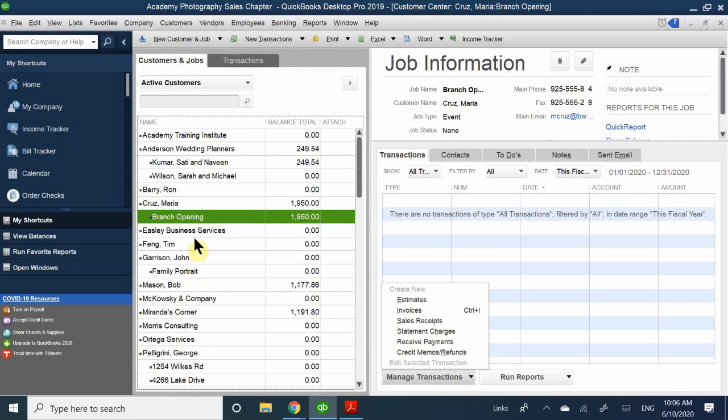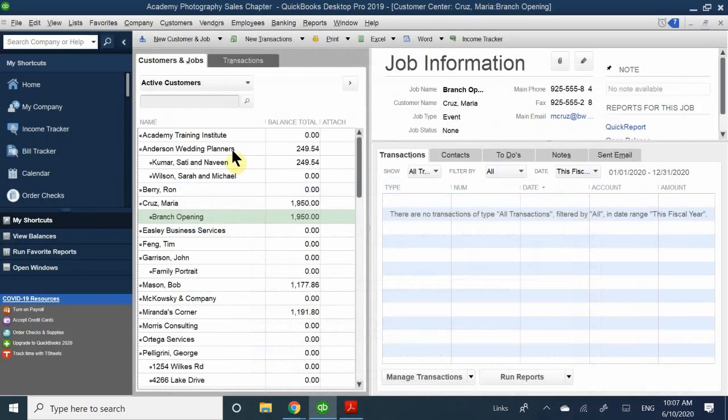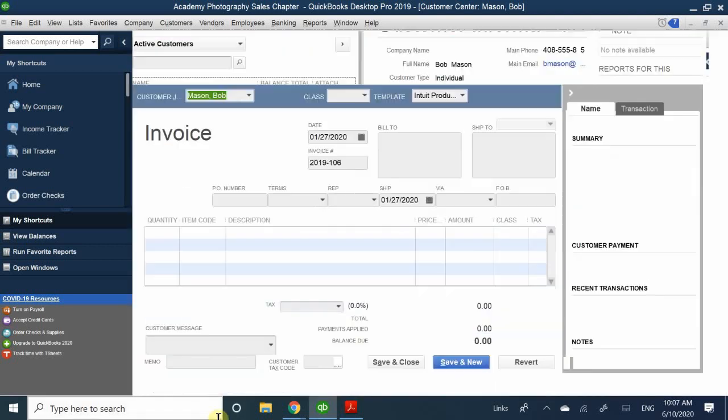So in this case, let's see who is actually the customer that we are going to create an invoice for. Customer center, select Mason, Bob. All right, our friend Bob Mason. So I'm going to go here. Bob Mason's right here. And I'm going to go ahead and manage transactions, and I'm going to create an invoice for him.